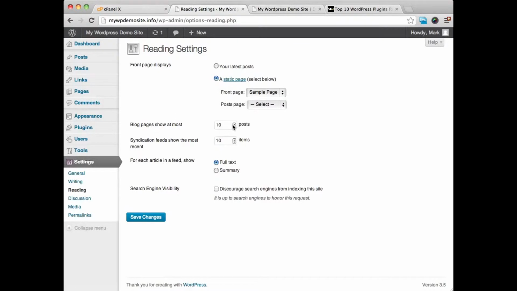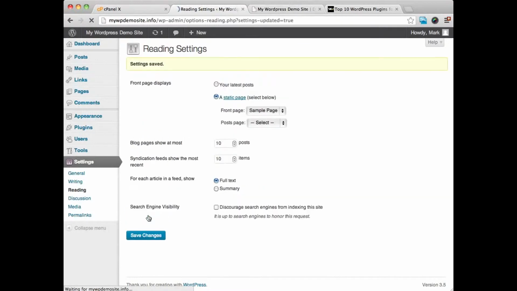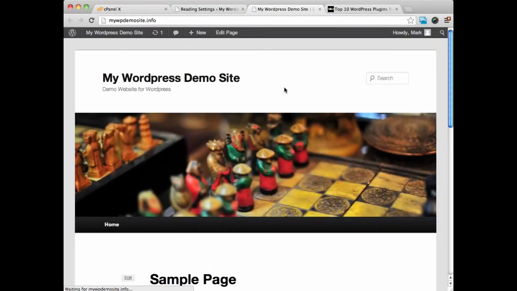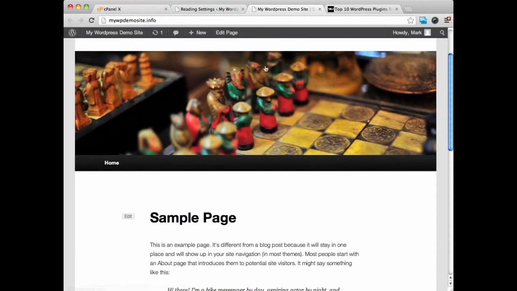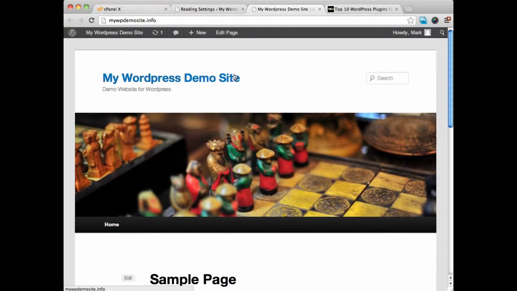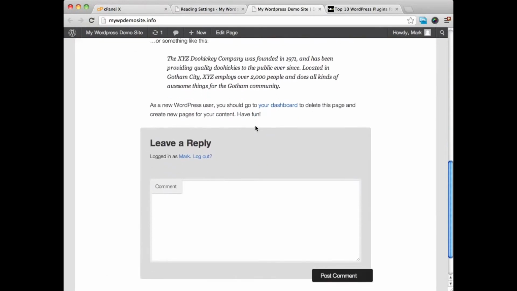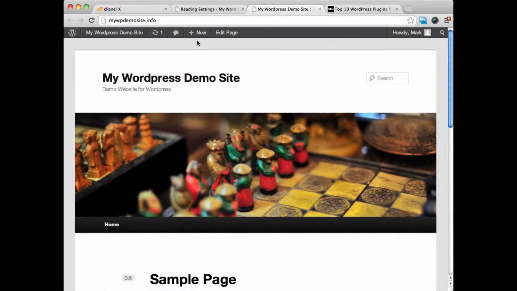It'll ask you here how many posts we want to show at most, syndication feeds, and different choices for when it does show an article, whether it's going to just show a summary or the full text. For now, I'm just going to click on Save Changes. And if we go to our website now, you can see that it's changed from having the posts that were there before. Now you'll see that we have the sample page in here, as opposed to just the post.